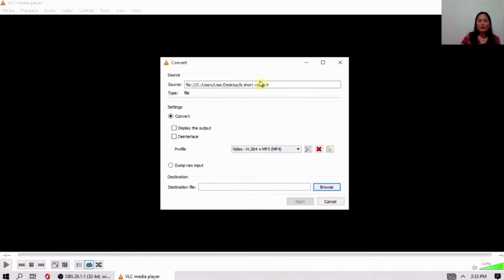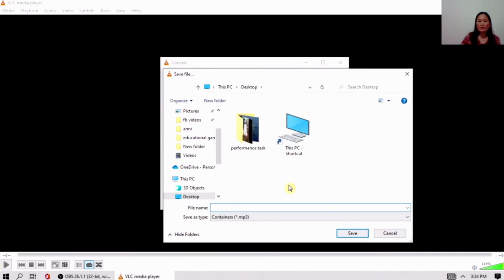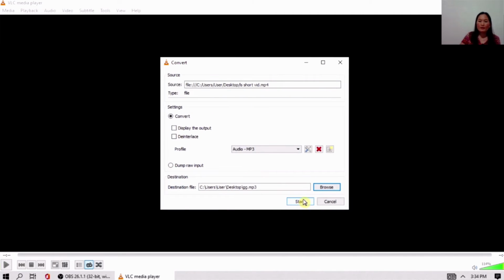So this is the source file. Then select Audio MP3. So you can browse the destination, so desktop, and then you will put the file name, for example, and then save. Then you will click Start.